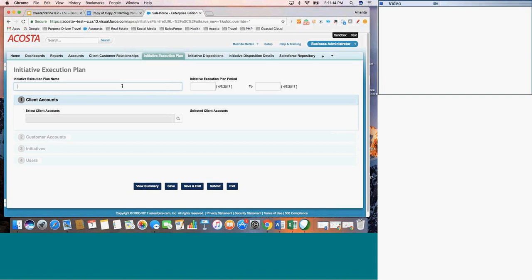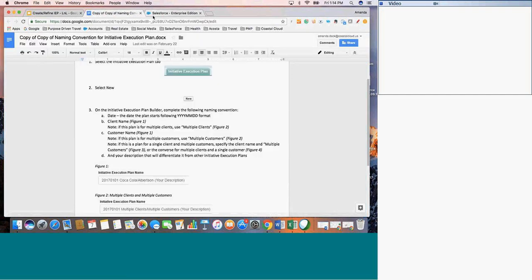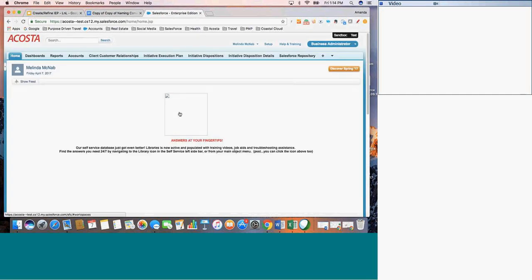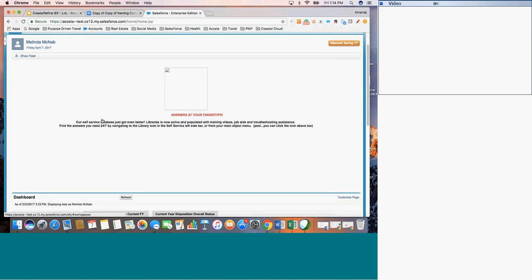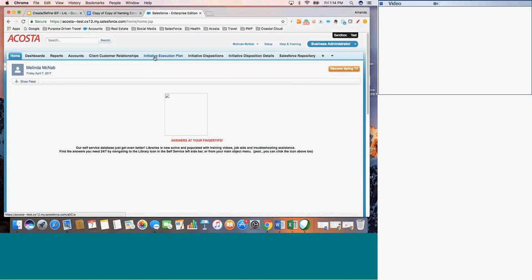So we're going to start our initiative execution plan. Just a quick recap, you would log on and you would come to your home page. This is your library. So if you couldn't remember how to do your naming convention and you knew you were going to create one, you could go to the library to find that. That's just a quick review. Go to my initiative execution plan tab because I want to create a new plan.